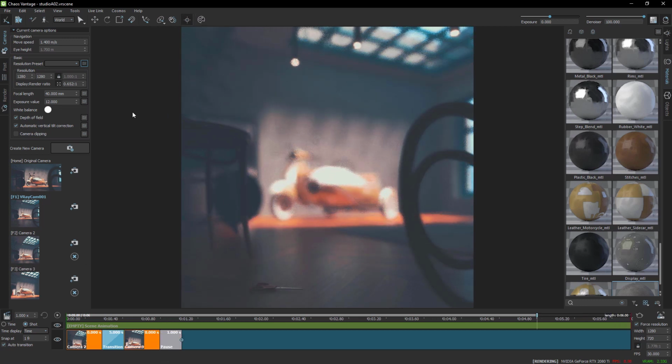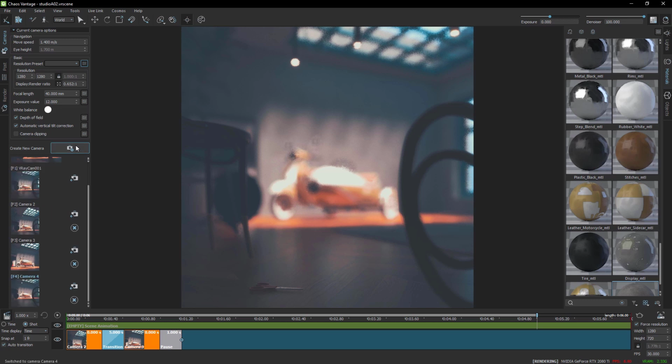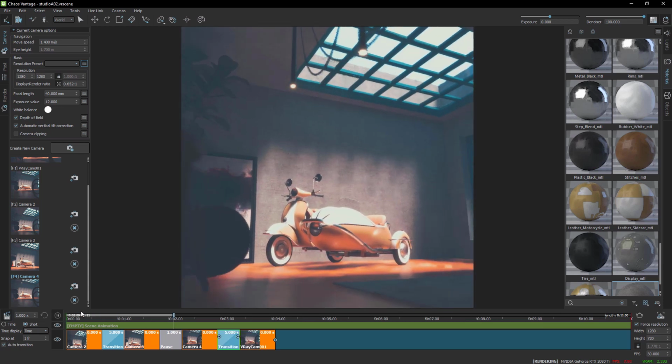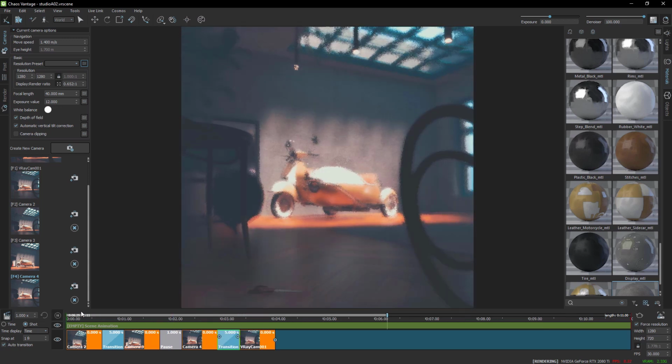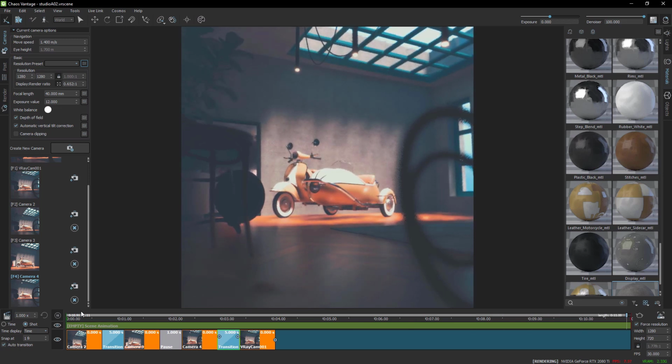So see, there's the depth of field working. Right, focus on those scissors in the foreground versus the Vespa in the background. Okay, and you can easily animate from focused on the scissors to focusing on the Vespa, just like that, and it will transition between them.